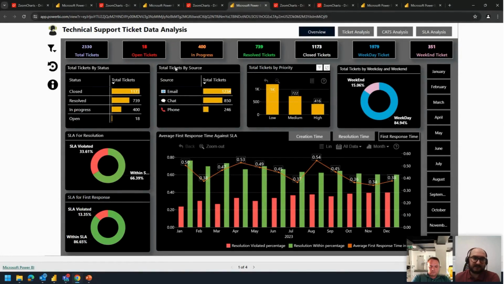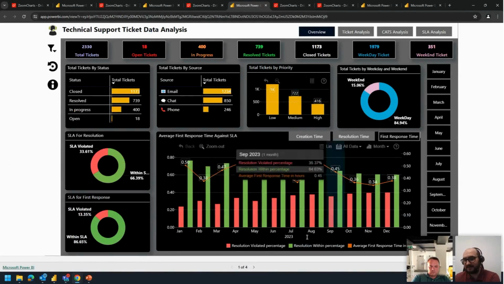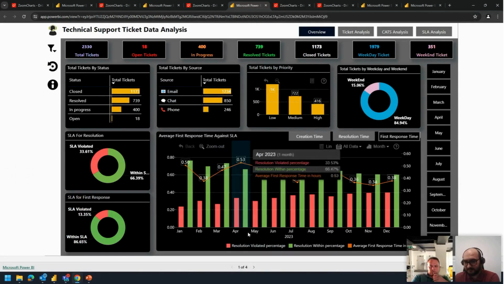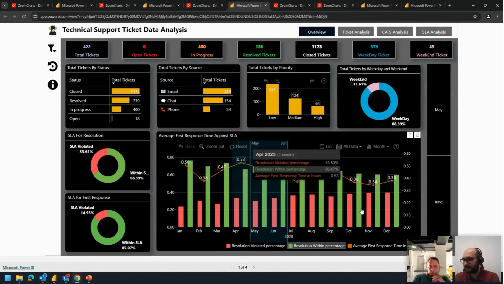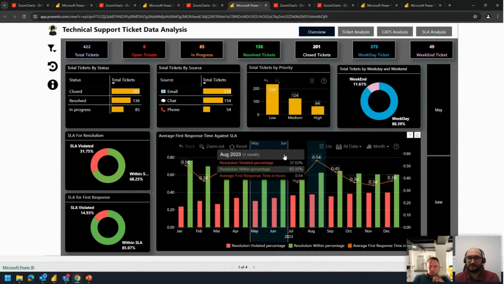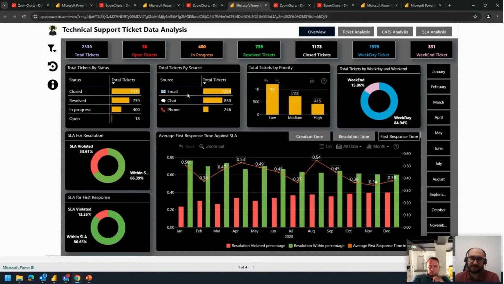The one thing that I didn't like about this one is if you already have a timeline visual, which is on a monthly view, why do I need a separate slicer for months? You can use the visual as the slicer. There's no need for having another one right here, right? So just think about that.